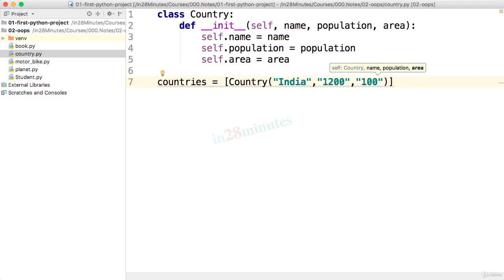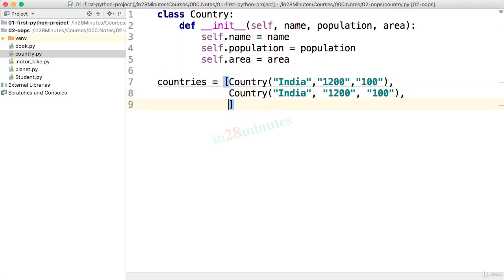Actually, it might be much bigger than this. I'm just taking a few examples in here. Now, I'll put other countries as well in here. Let's say China, and let's say the population is 1400 million, and let's say the area is double that of India. And you have USA, which has much lesser population. Let's say it's 120 million, but it has a little bit more area.